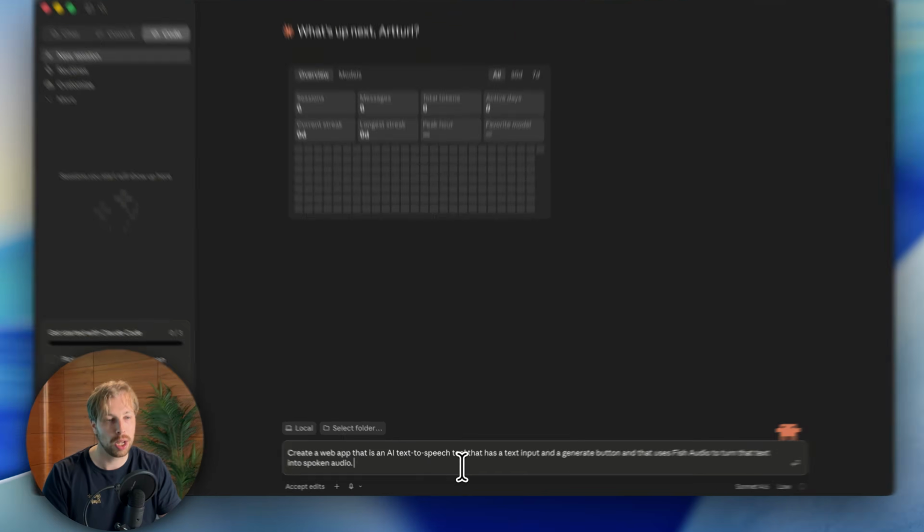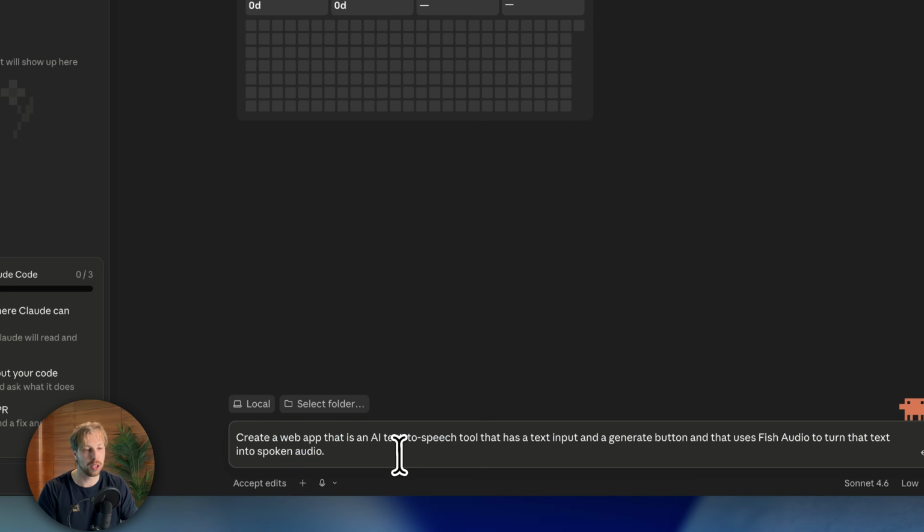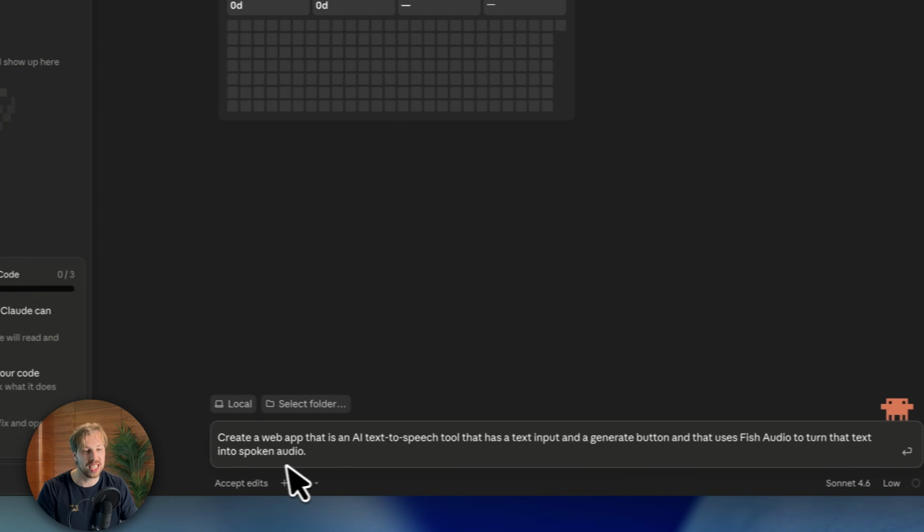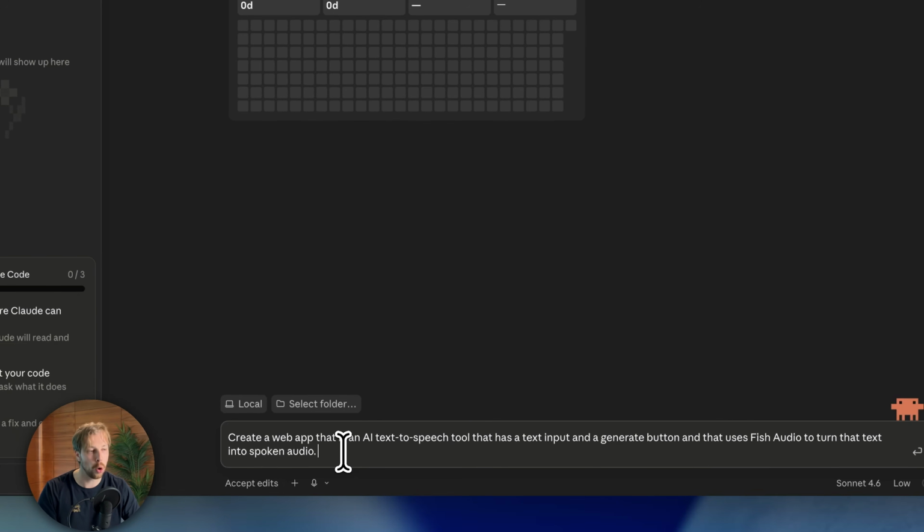And that is literally what I'm about to say here in this prompt section. So you can just tell the AI exactly what you want to create. So for instance, create a web app that is an AI text-to-speech tool that has a text input and a generate button that uses Fish Audio to turn that text into spoken audio. And now all I literally need to do is hit enter.